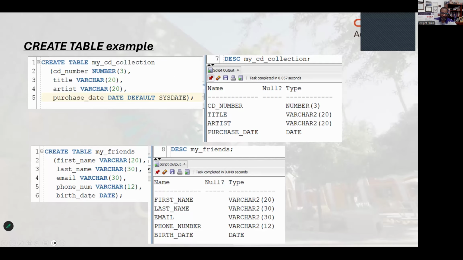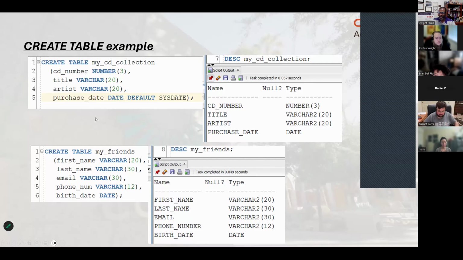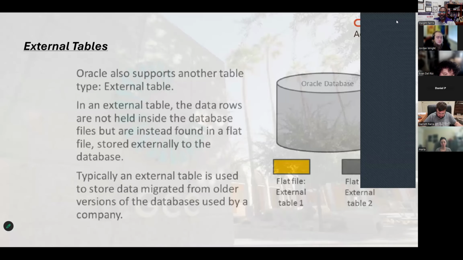All right. And then here's another one, create table my friends. Just another basic example, and this is the description. Does that make sense to everyone? So far, so good. You're all ready to create your own database, which is coming soon. So don't fall asleep. All right. Well, later anyway. All right.